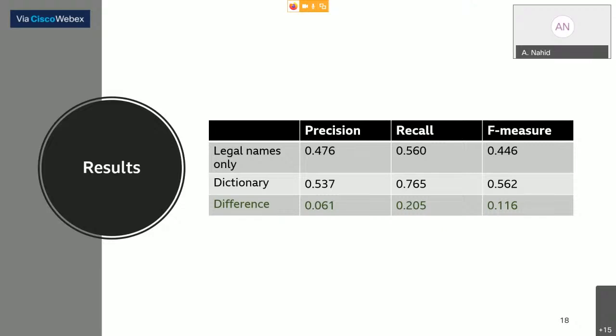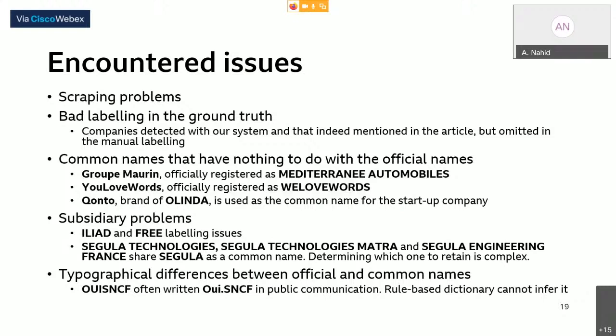So we're aware that there's an improvement, of course, but it's not necessarily a great one, especially for precision. We're aware of that, so that's why we have some future work. I'm also presenting some encountered issues that might explain this problem. Of course, we have some scraping problems, especially with some links that are for paid content, or some errors that we could not catch while launching the scraping.